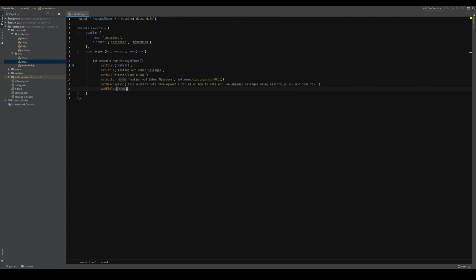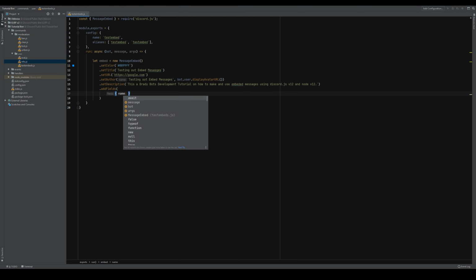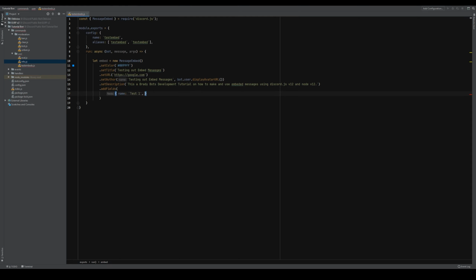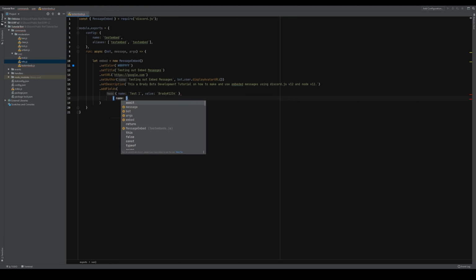So we're going to go ahead and enter. Now I'll do space name. The name of this field is going to be called test1. Okay. And then we're going to have a value inside of here. Let's just do Brady 1 2 3 4. All right. Then we're going to do, sorry, I don't know why this is not wanting to cooperate with me. Apologies. Name. We're going to do test2.